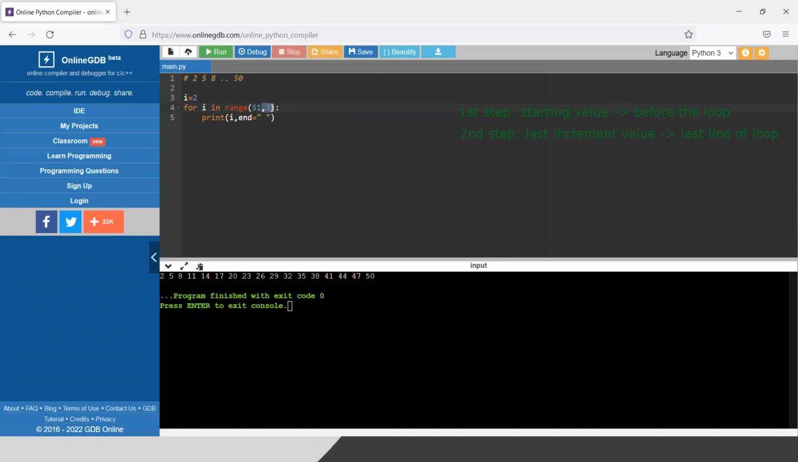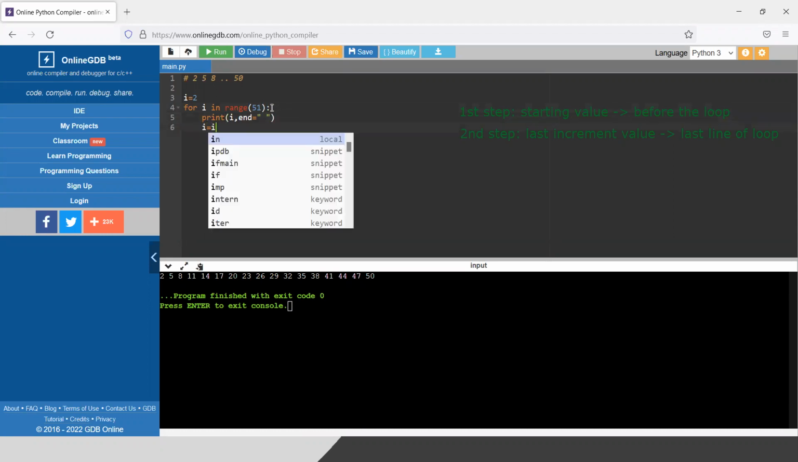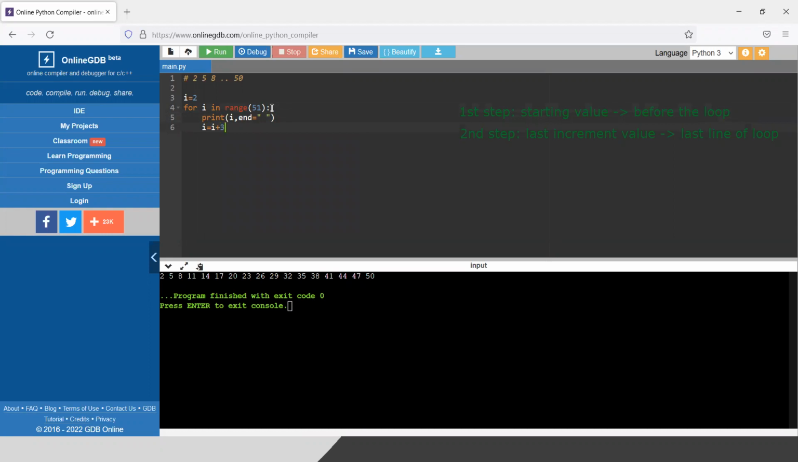So here we are incrementing the value of I by 3 every time. So I need to remove that from here, and at the end, you need to place it: I equals I plus 3. So the second step is to move the increment value to the last line of the loop.